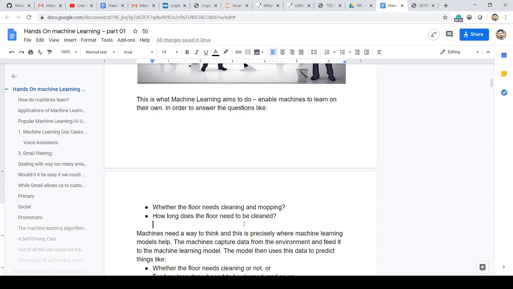So what kind of machine do we need to break that particular log of wood? That is why machine learning will decide, for a particular task or a given specific problem statement, what kind of approach we should take. That is when machine learning helps in a very proficient manner, whether the floor needs cleaning or mopping, and how long the floor needs to be cleaned. That is something we are talking about as prediction. We are able to predict how much time it will take.